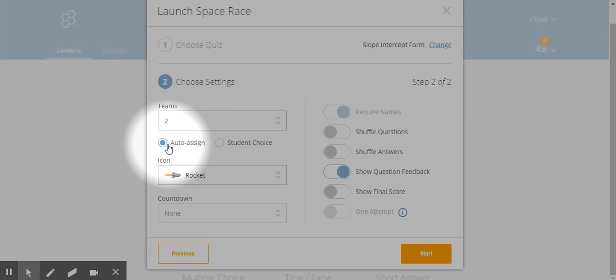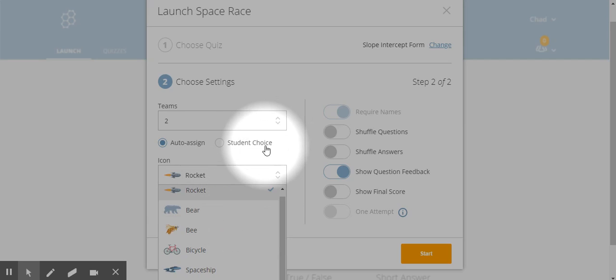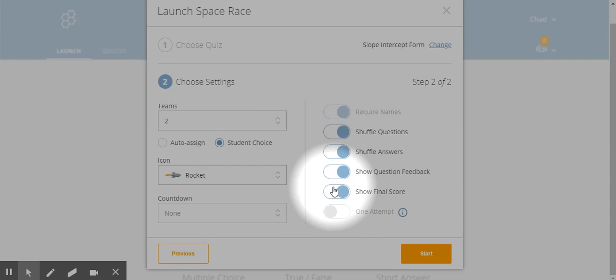Do you want Socrative to auto assign or do you want student choice? And then you pick the icon. It could be the rockets, the bears, the bees, the bicycles, or the spaceships. And you can shuffle questions, shuffle answers, show final score, and so forth. Let me get my other device so you can see in real time. Then I can click start.